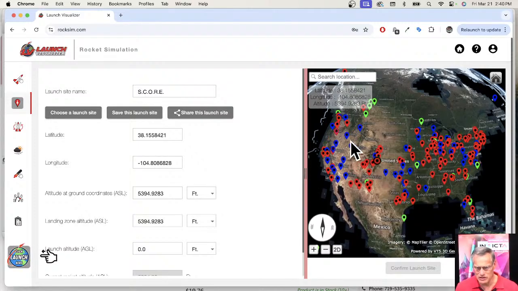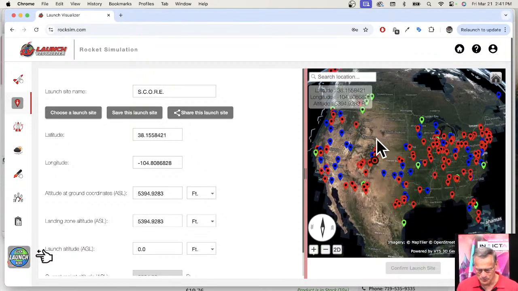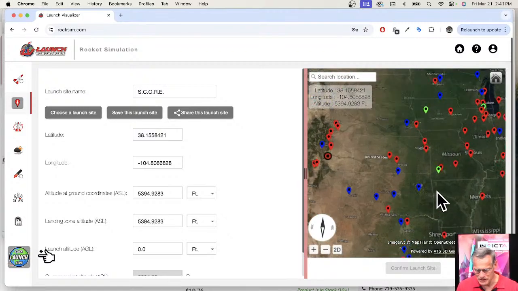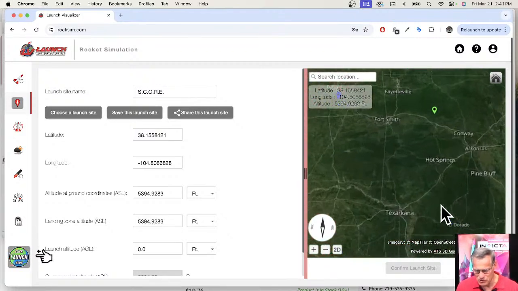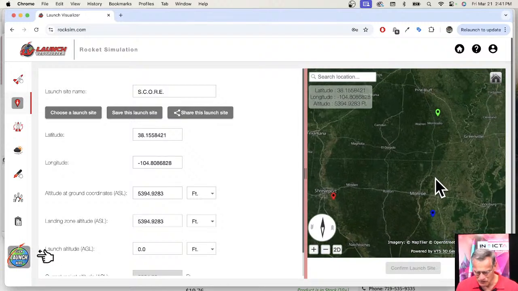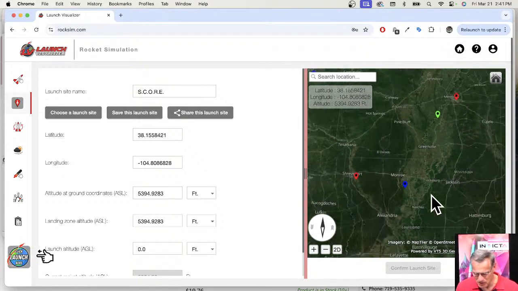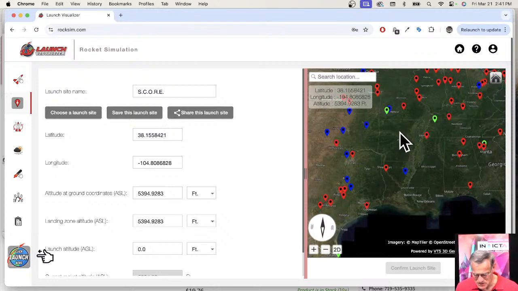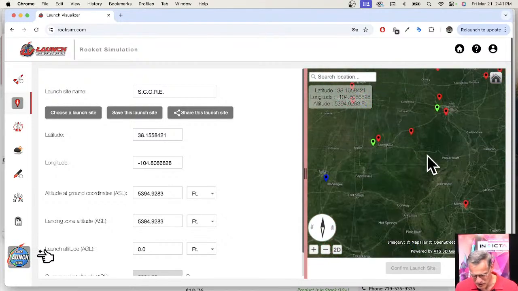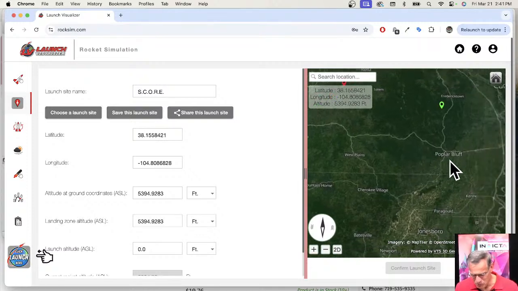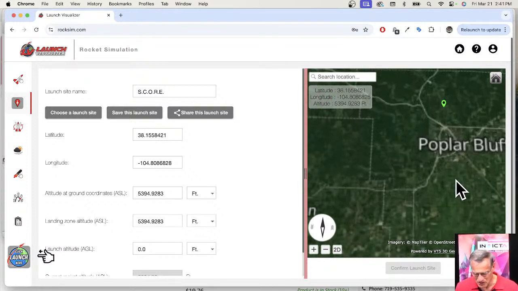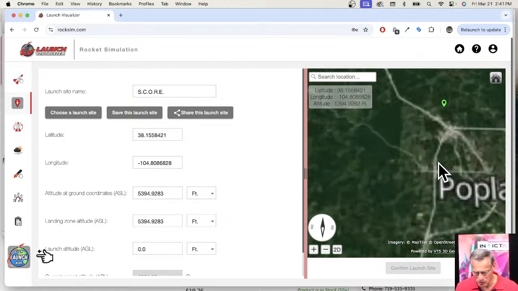All these little thumbtacks are club launch sites. The red ones are NAR, the blue ones are Tripoli, and the green ones are just kind of people that said, hey, I launch here. So let's say you wanted to launch in Missouri. Am I in Missouri or am I out of Missouri? Oh, I'm in Arkansas. Here's Missouri right here. Let's go Poplar Bluffs. Okay, so I'm looking for a launch site near Poplar Bluffs, so I'm zooming in.